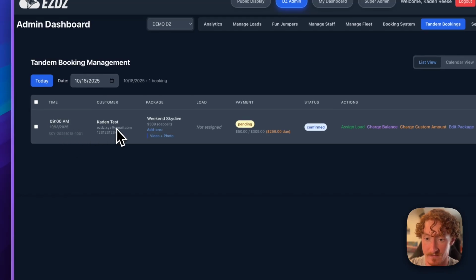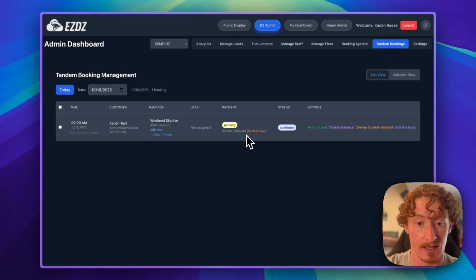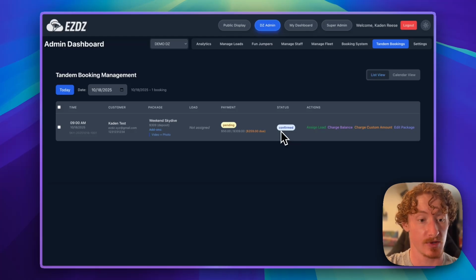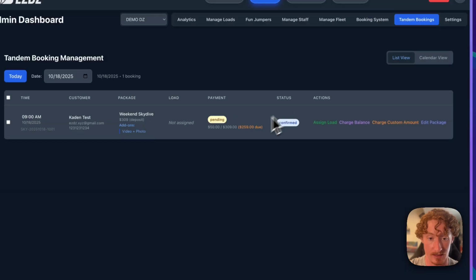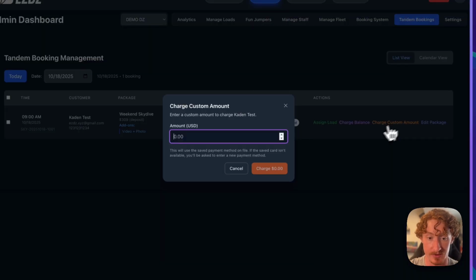So you will see, here's all the information, the packages they got, the payment and the amount remaining that they have to pay. So when we just captured their payment here, we saved in Stripe their payment details. So we can go ahead and charge the remaining balance, or we can charge a custom amount. So say they wanted to leave a tip. So let's go ahead and do that. The amount was $259, so I'll go ahead and do $279 to demo a $20 tip.